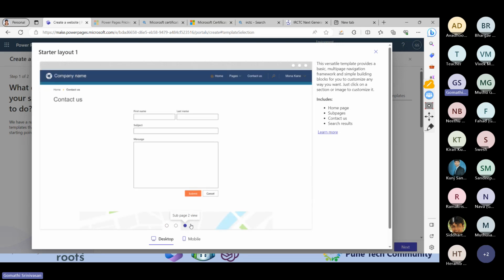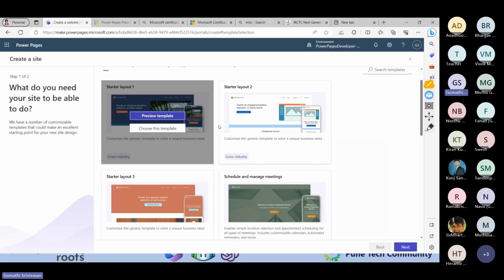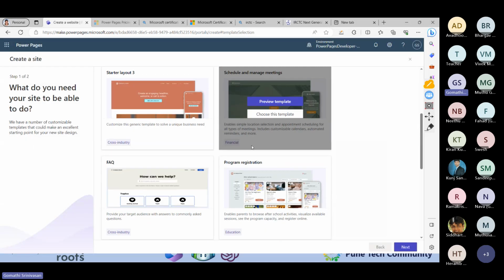It has 3 web pages. Here you can see it includes by default 4 pages: the home page, sub pages, contact us, and search results. You can understand all about this particular page here, and you can click and explore all the templates without creating it.